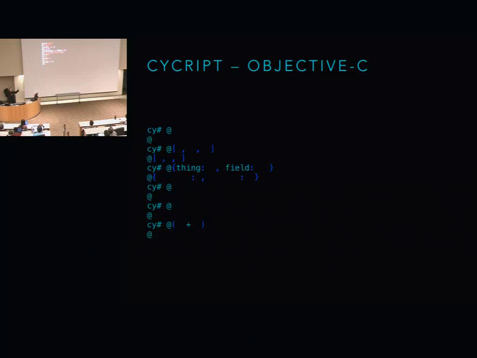So the at symbol is a special syntax escape that allows you to define Objective-C data structures. If you have an array literal in C, or an initializer list in C, and you put an at symbol in front of it, now it's not that anymore. Now it's going to be an Objective-C map structure, a dictionary structure, or an Objective-C array. And here my first example is an Objective-C string.